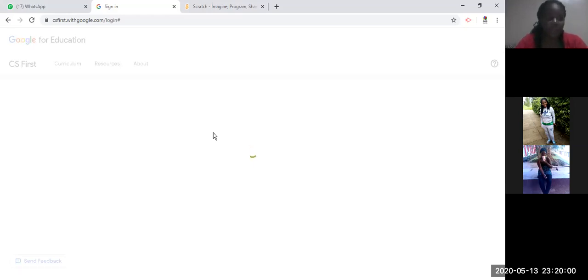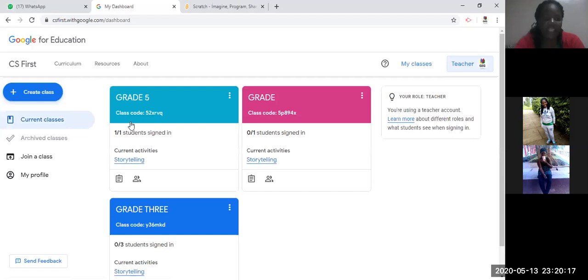Now let's wait for it to get into my dashboard. When you get here, you can see I have, under grade 5, one student that we had registered, and I will now go and check on the activities that the student has done. You can see here, I've logged in as a teacher. We give it some time to load.